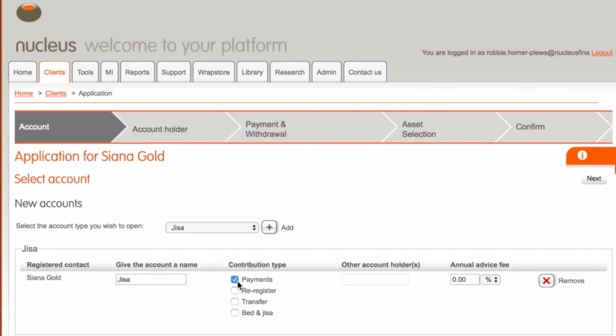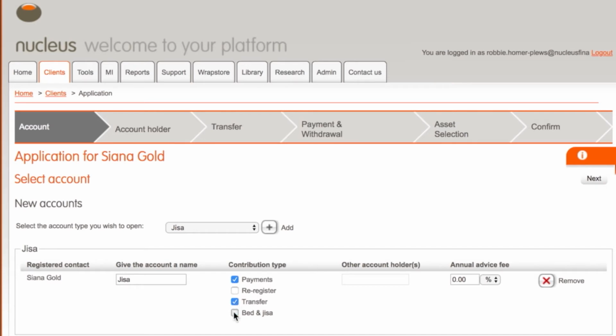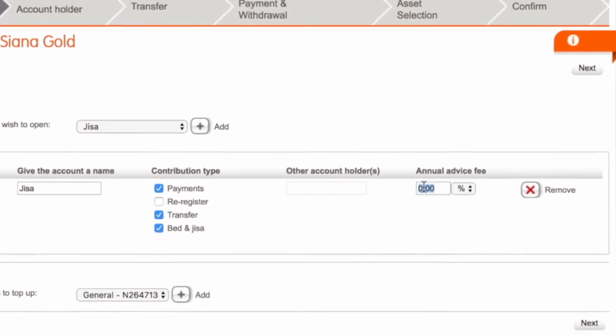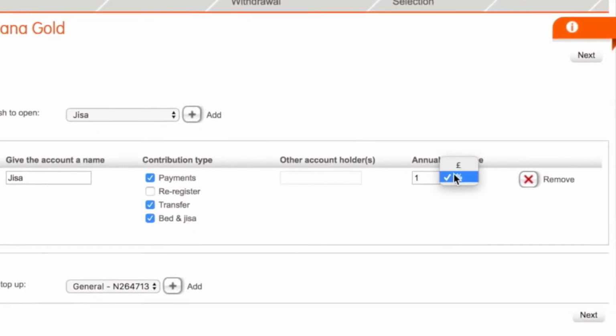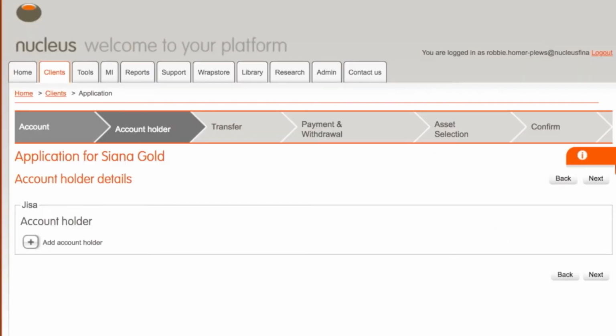You have the option of payments, transfers and re-registrations, or BED and junior ISA. Transfers and re-registrations can come from existing child trust funds or existing junior ISAs held elsewhere. It's also possible to complete a BED and JISA where the registered contact already has an active general account on the platform. If there is any adviser fee to add, add this as either a percentage or monetary amount, and now hit Next. You're then taken to the Add Account Holder section.